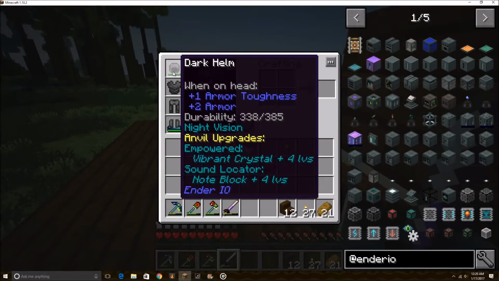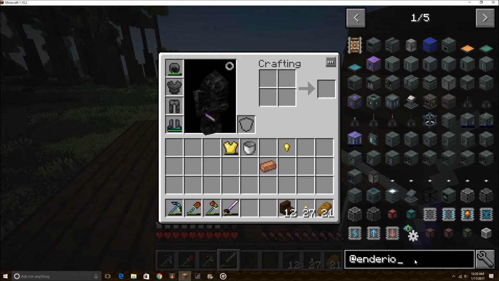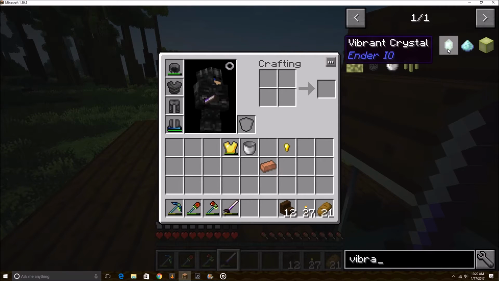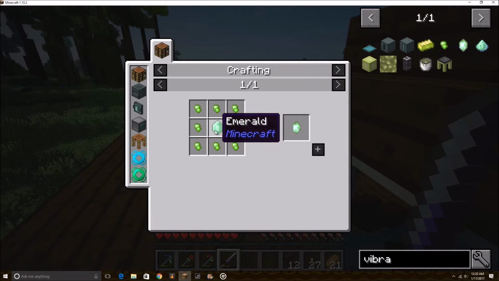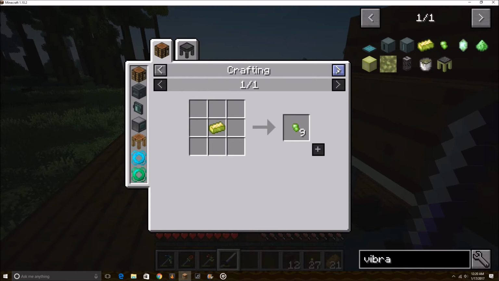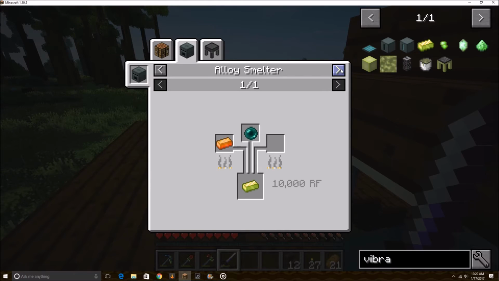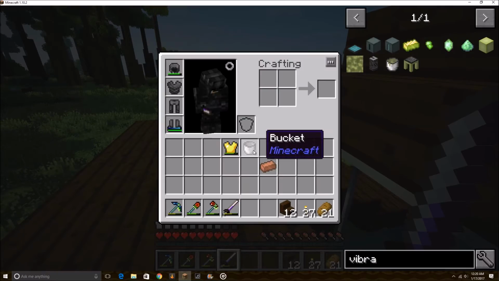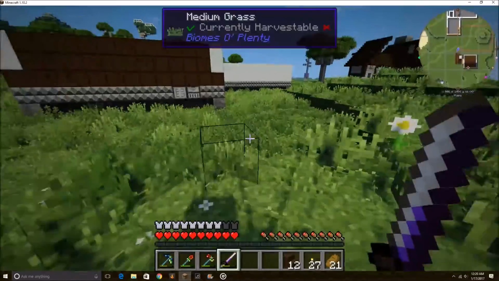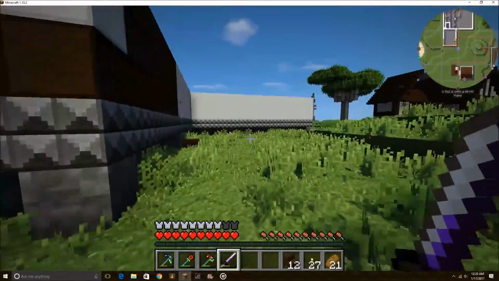This says that we need a vibrant crystal. What is a vibrant crystal? A vibrant crystal is an emerald, and then this vibrant alloy ingot. Ooh, we haven't made that yet, have we? Yeah. So that's the energetic alloy and an ender pearl. Let's not do that yet. I want to go to the end so that I can get more ender pearls, and I have barely just enough ender pearls as it is.